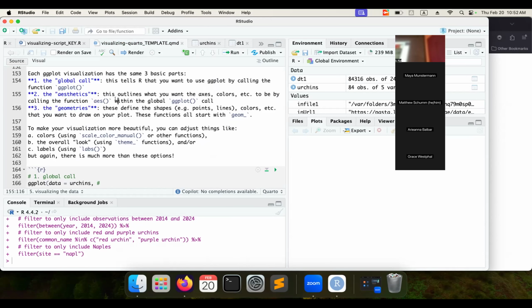The second part are the aesthetics. And the aesthetics basically outline the x-axis, the y-axis, the colors, the shapes, whatever it is that you want to actually visualize. That's in the aesthetics. And then the third part are the geometries. So these define like shapes, lines that you want to draw. And these functions all start with geom.